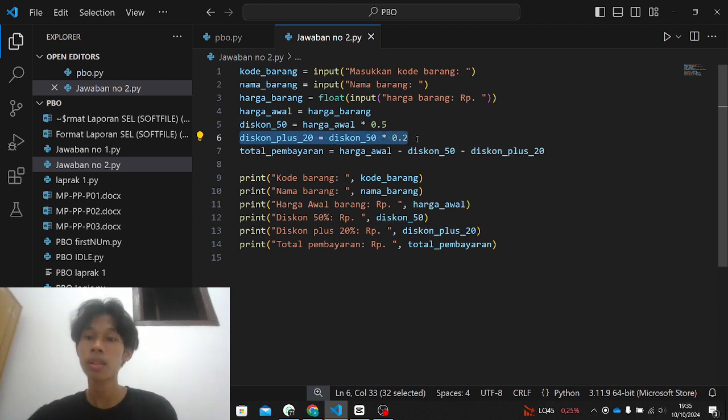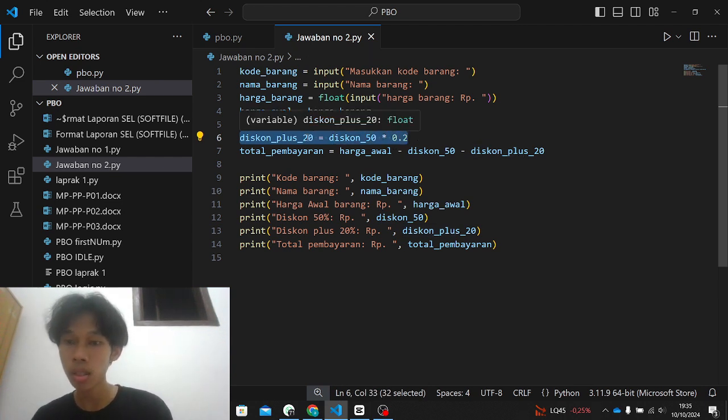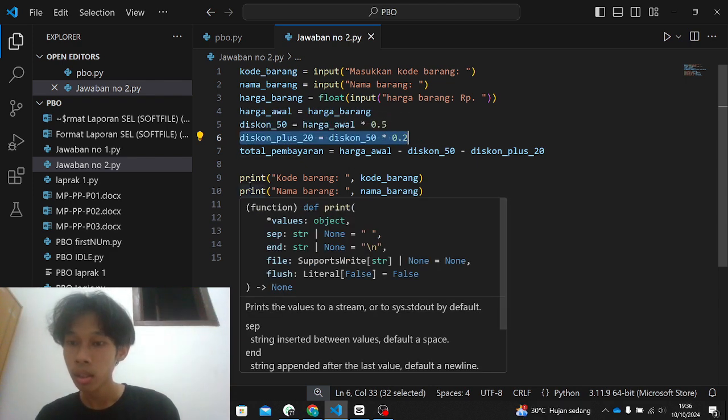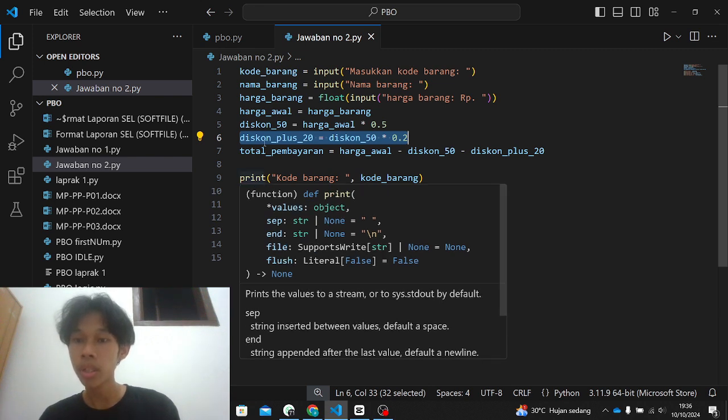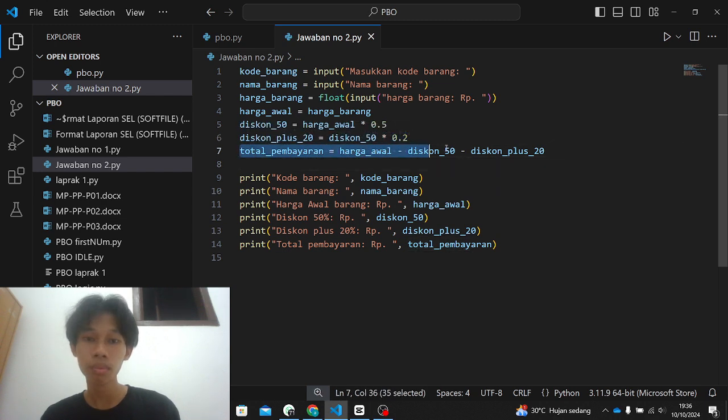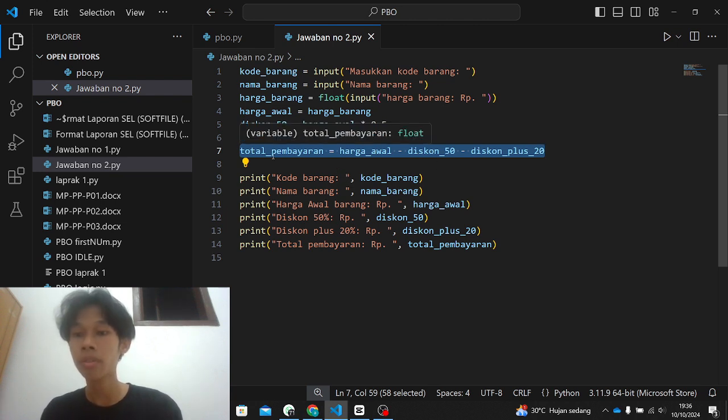Number 6, discount plus 20. This variable calculates an additional 20% discount on the amount already discounted by 50%. In line 7, total pembayaran. This variable calculates the total payment after applying both discounts.